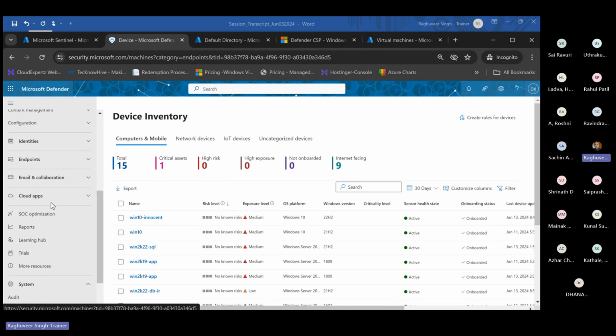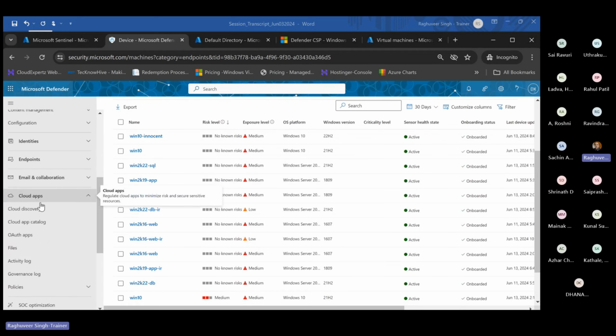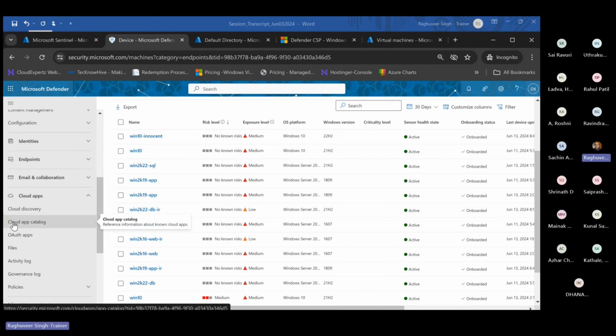So what I'm going to do is leverage the cloud app capability to enable indicators in Defender for Endpoint and to propagate those indicators to all my endpoints. Okay. So let's do that part. I'll go to Cloud Apps, and over here there's an option that says Cloud App Catalog. Do you all see this option?